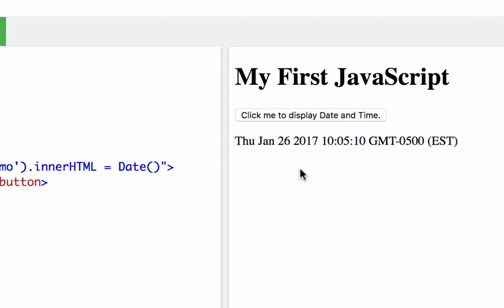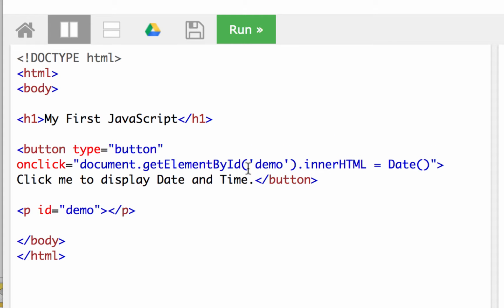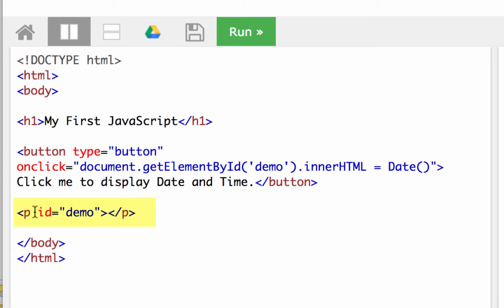We could show different things on a page, and it's using something called document.getElementById. It's looking at the document, and it's using a method called getElementById. And basically the element is an HTML element, and it has an ID name, and it's looking for that ID name demo, and here it is down here, right? Here's the P ID demo. It's a paragraph, and it just has an ID name of demo.